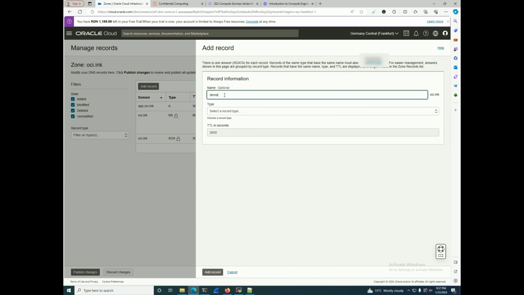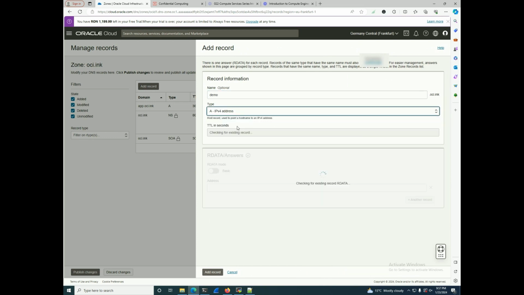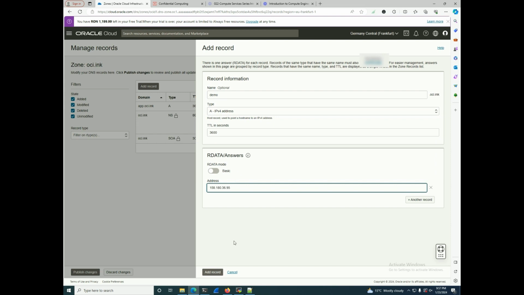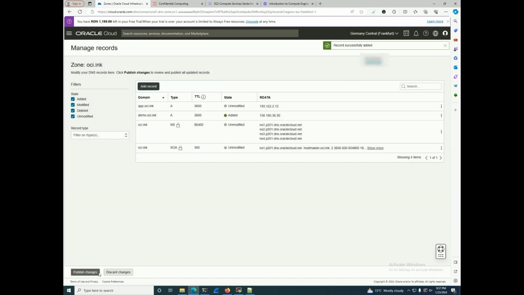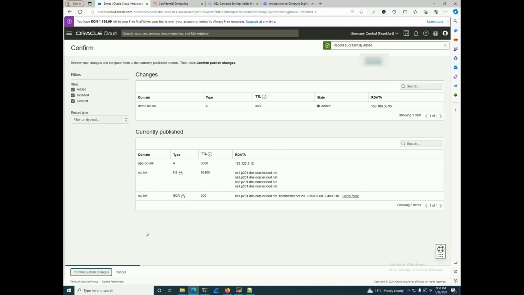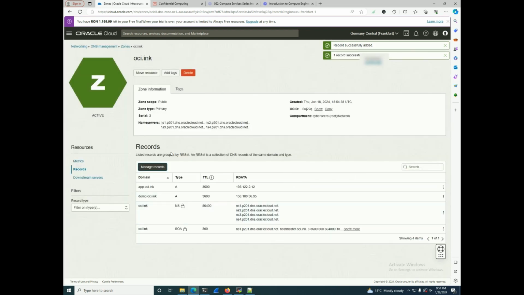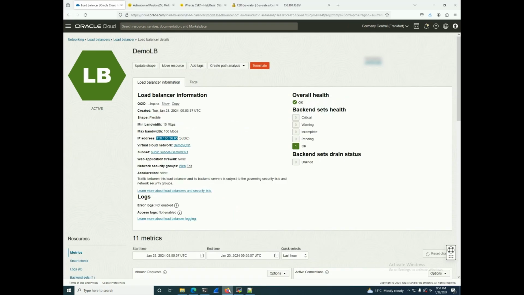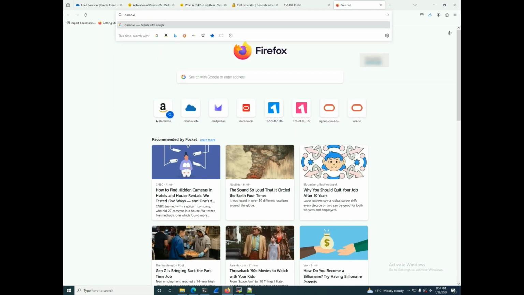I'll name it demo. I will use an A record for this. I'll put in here the IP that I get from the load balancer, and I'll publish the changes. Okay, so now if I go back to the other page, at this point it is loaded. Let me put demo.oca.inc. Okay, so DNS, as I said, is very powerful and very fast. Under 1 minute it is up and running.